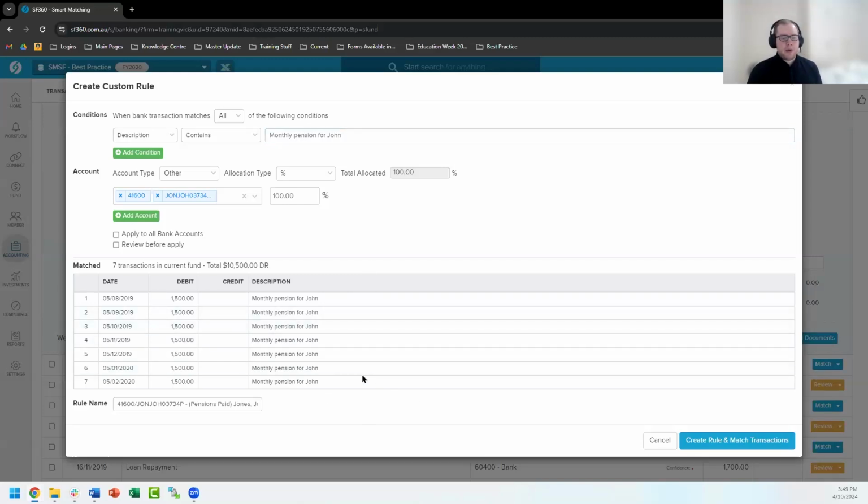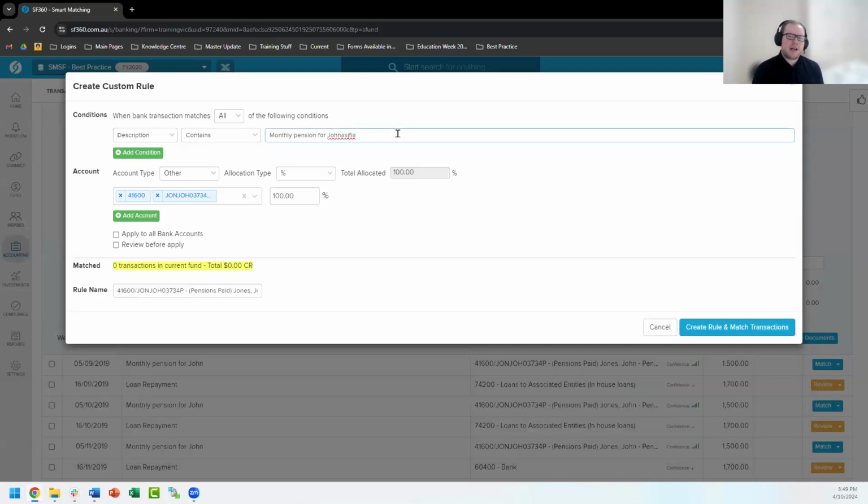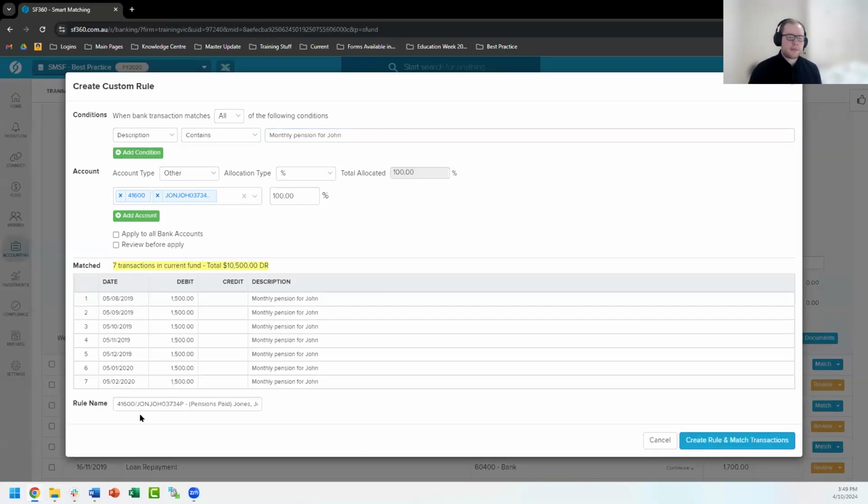The final thing down the bottom is it will show transactions that match this criteria. So in this particular case, all 7 of these transactions are going to be matched and posted to John's pension account. If we were to add some more details up the top, then as you can see, it doesn't match the criteria anymore, so it's not going to show those transactions. There we go. And then down the bottom, you can change the name of the rule if you wanted to. And we can click create.